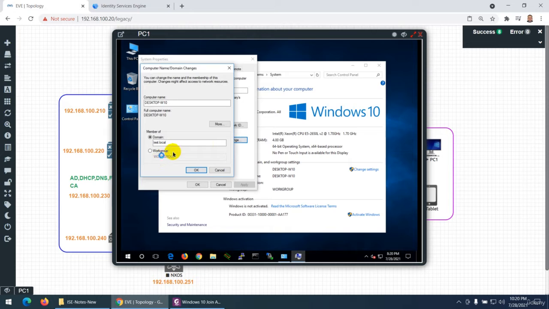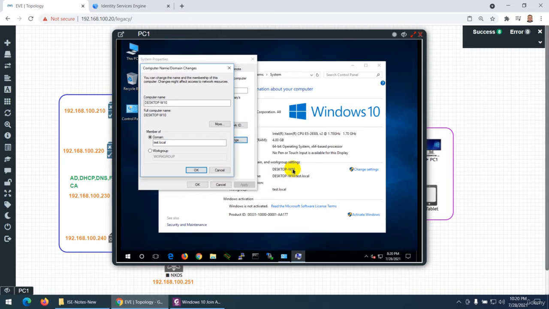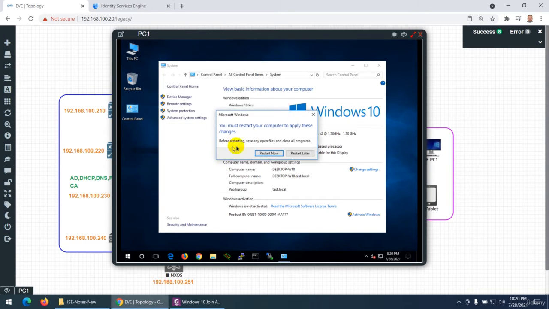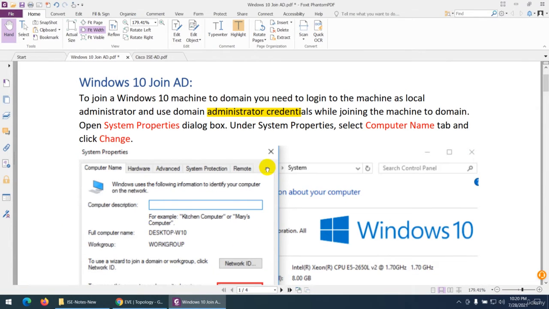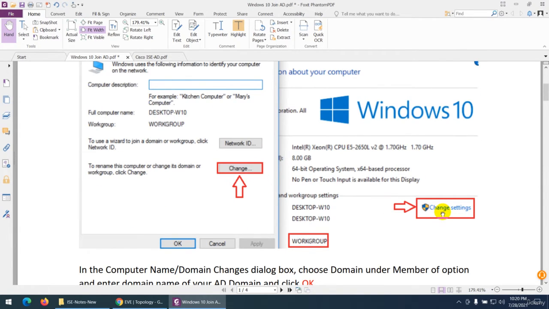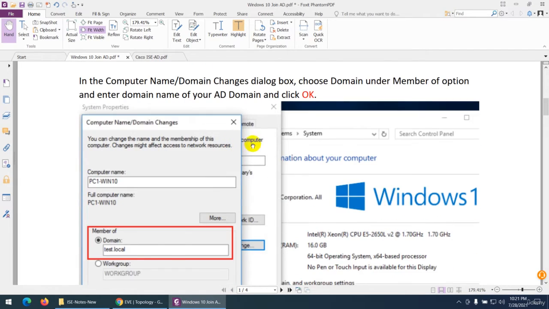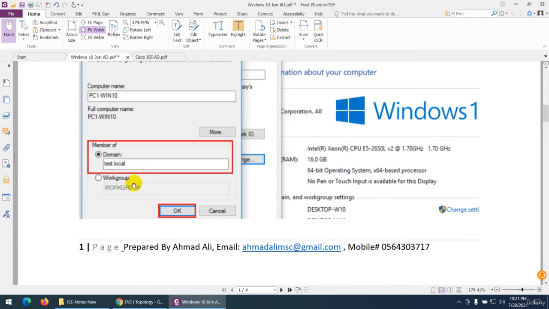After that, if there is no issue, a welcome message will display, welcome to the test.local domain. Click OK, and close this window, and it says to restart the system. You need to restart the system, and after that it will join the domain. So what we did: we changed the setting, it was a workgroup, and then we clicked Change, and after that you need to type the domain name, or the IP address, and click OK.